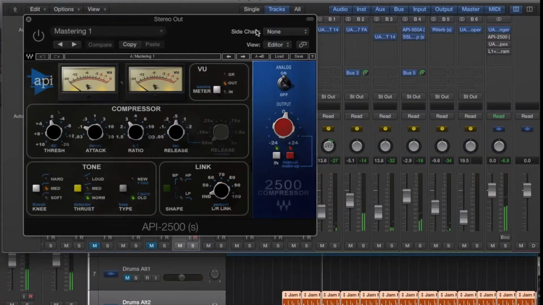Next, we have our compressor. I can't believe I used an API 2500 on this. My go-to is always the SSL, but for whatever reason, this one worked. Check it out without it first.